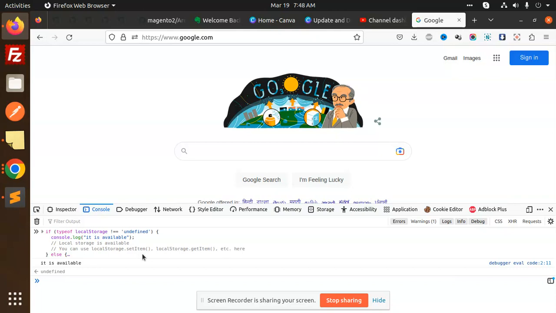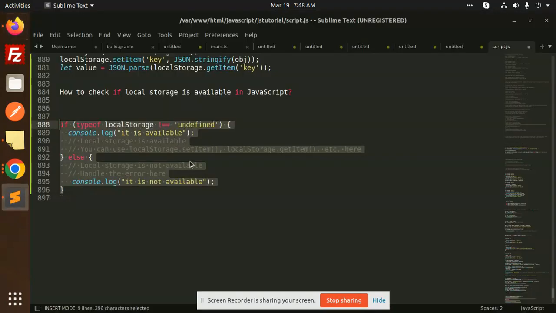So this is how you can check whether the local storage is available or not.